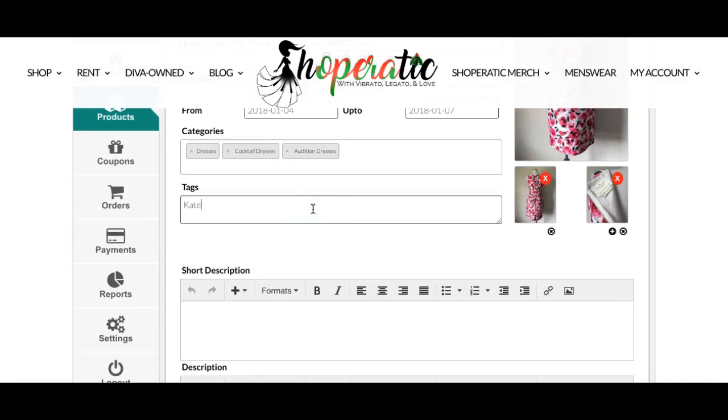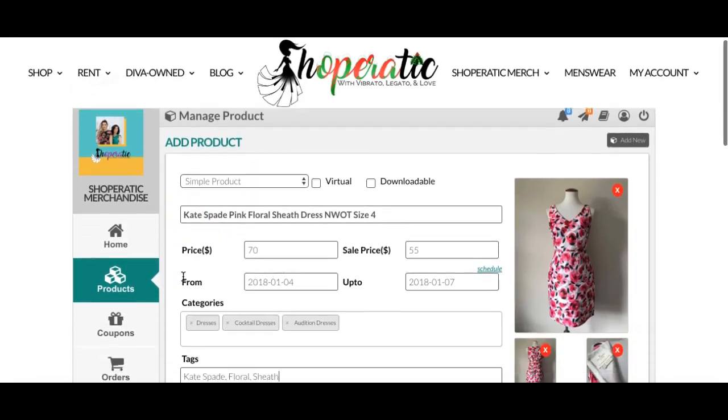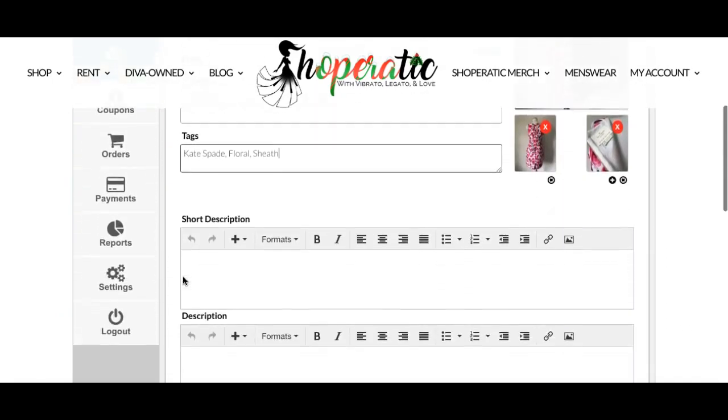In tags, I can say Kate Spade, floral, sheath. I don't find tags to be that important. I think the most important thing in terms of editing text is that you have as much information as possible in the title, because that's what the word search pulls from.